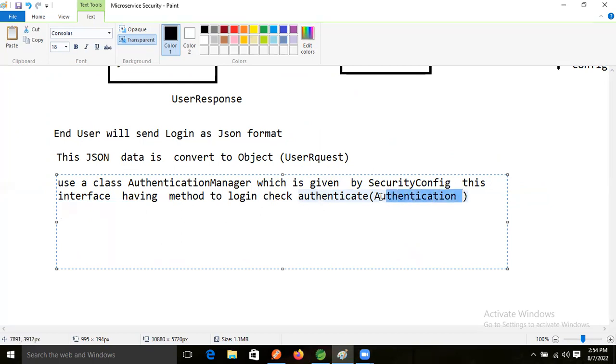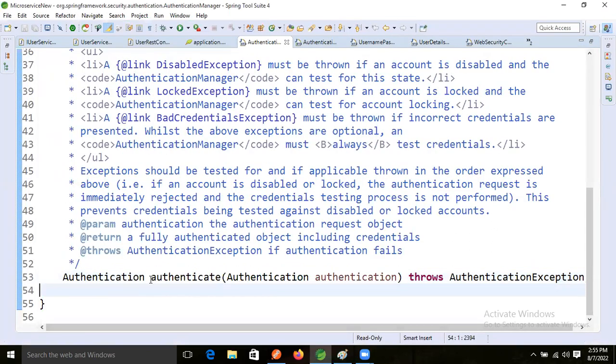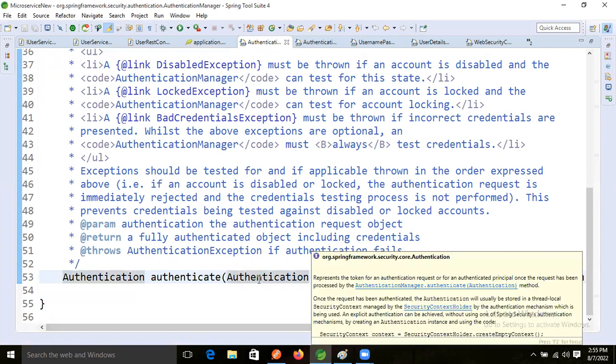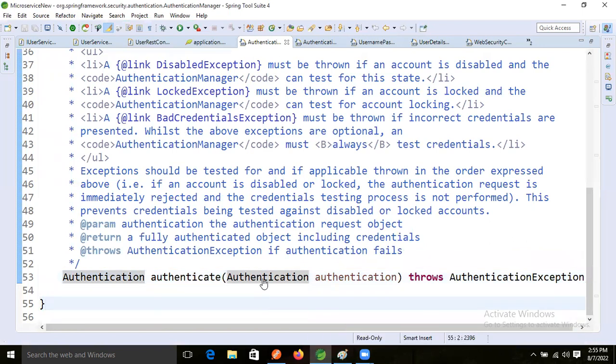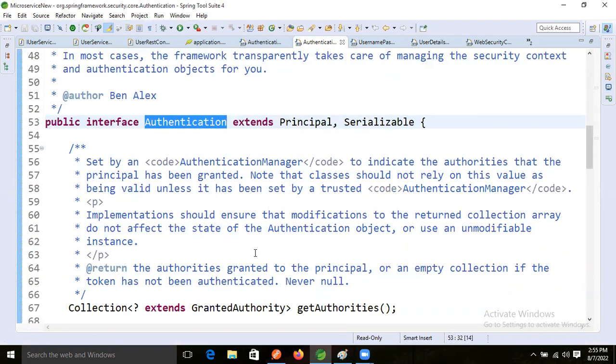This method will check what? This method only checks our user credentials, right? So yes, after authentication, it will call directly. See this method. This method will call which interface now? Authentication interface, right? Authentication interface. Come on. Yes.